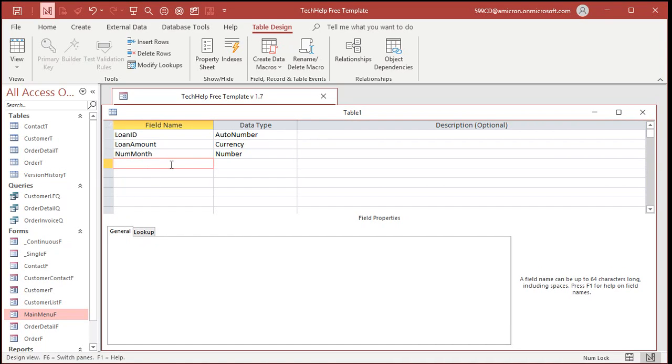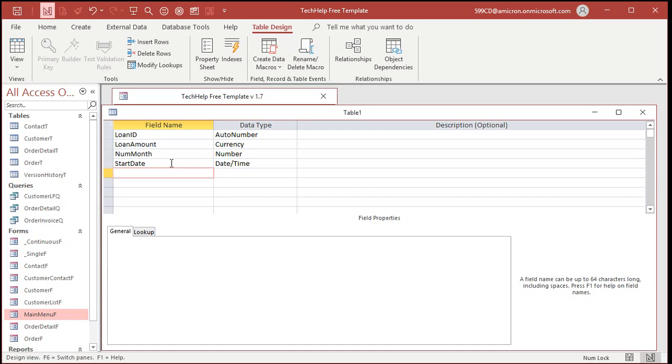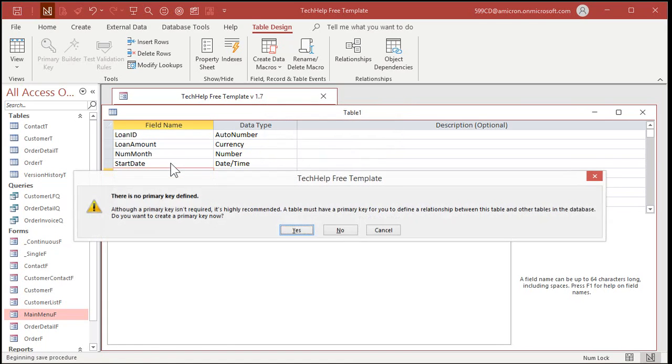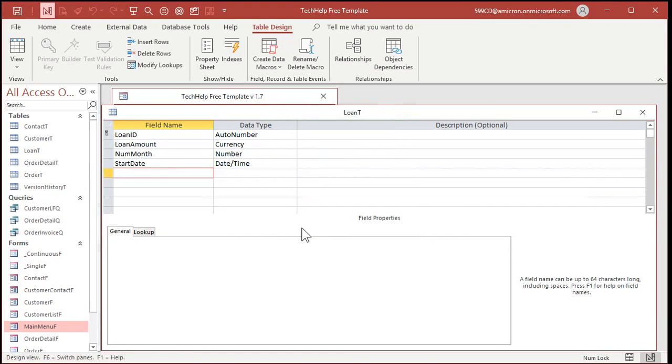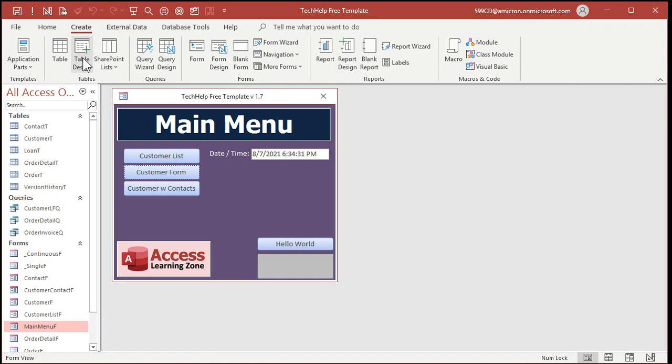And, of course, you can put any other information in here you want that's related to this loan. The customer ID, if you want to link them back to a customer table. Maybe the start date, right, of the loan itself. Whatever else you want to put in here. Notes, whatever. All right, so save this. Loan T. All right, primary key, yes. Okay. Now, create table design.